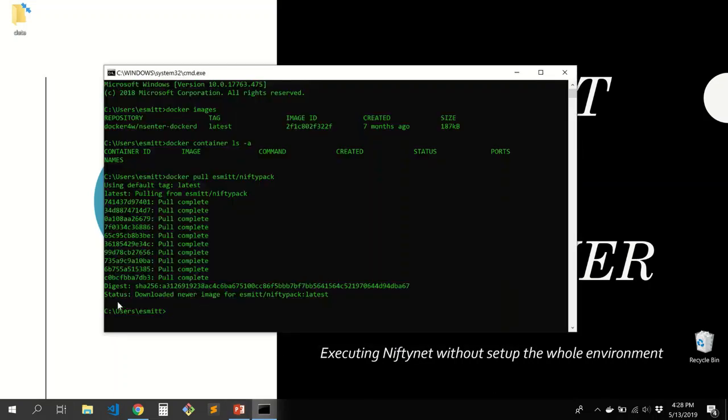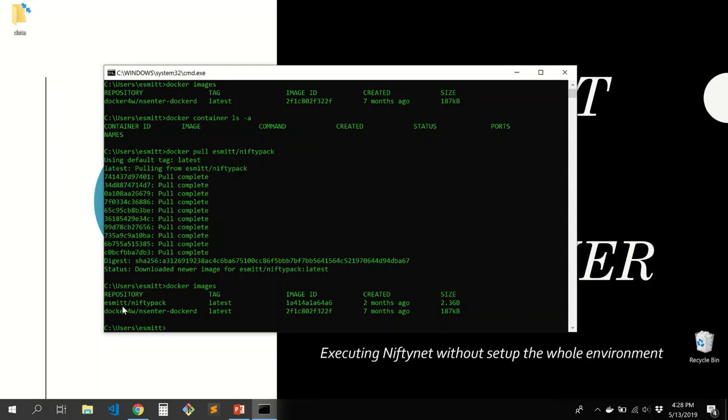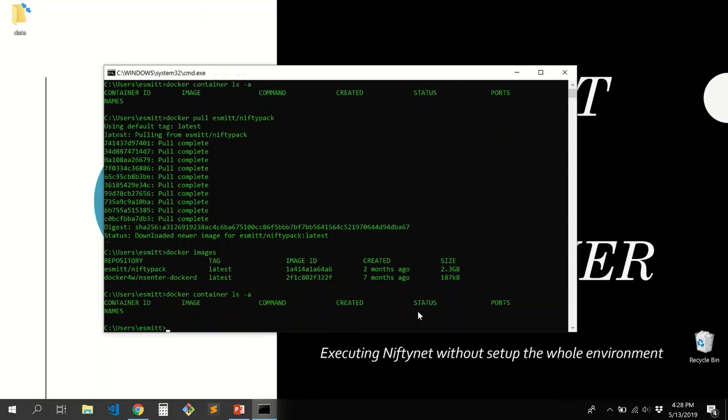Let me come back here. Download newer image. If I write docker images, this is my new image here. If I write docker ps for containers, there is no container until now. There's no container because I didn't execute. I only downloaded, but I didn't execute anything.